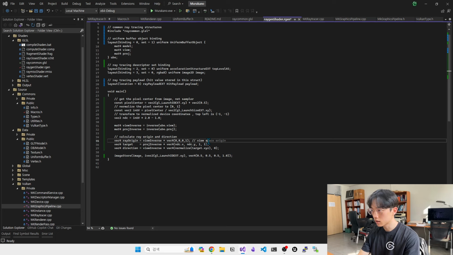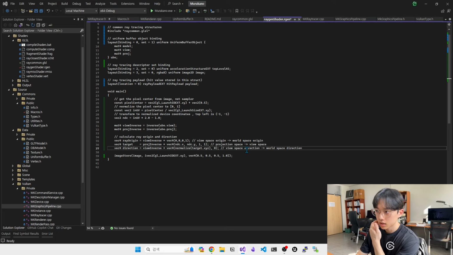So let me write again, the NDC space algorithm to the world space algorithm. NDC to the clip space. Projection space to the view space, and we normalize first, and then we can get the view space direction to the world space direction. Okay.